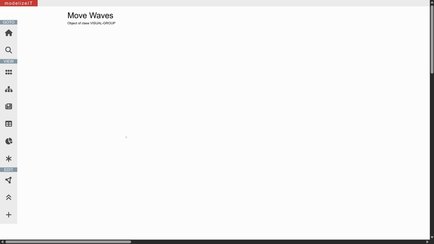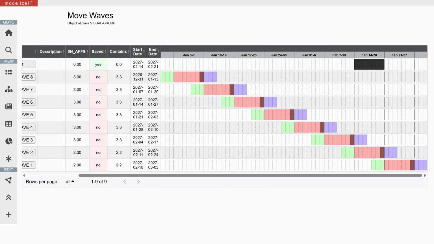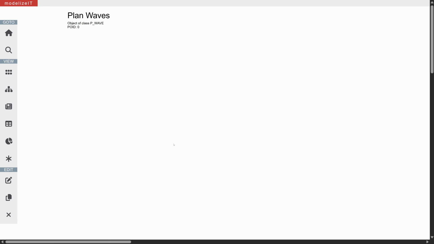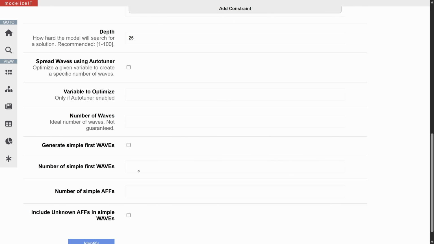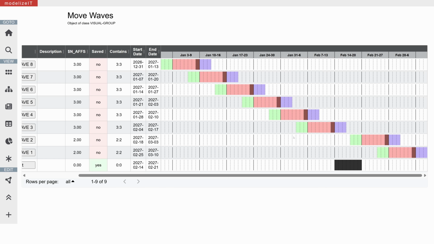Now, when we head back to Move Waves, we'll see it's present, but currently there's still a wave at that time. We'll actually have to hit Identify again. And as we can see, the rule was followed. All of the waves were created around that blackout date.